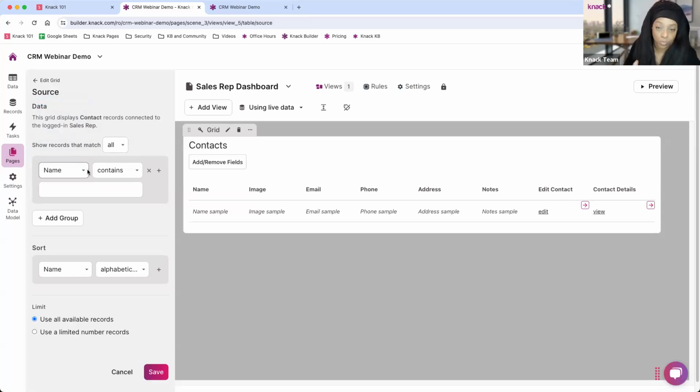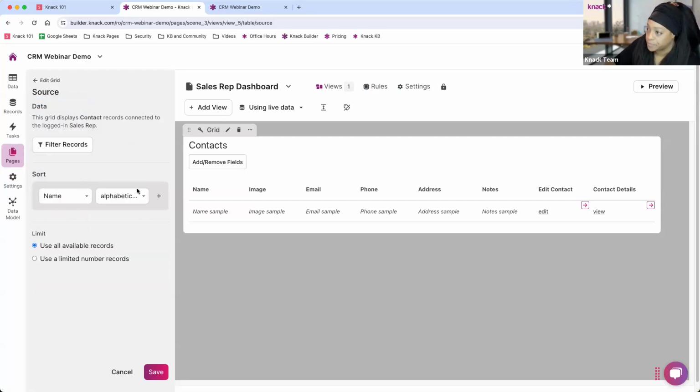Then maybe you don't want to show that in this particular view. You just need to make sure you have a field that's capturing that, and you can filter out that information. The source is also going to tell you what this grid is doing, which is showing contact records connected to the logged in sales rep.